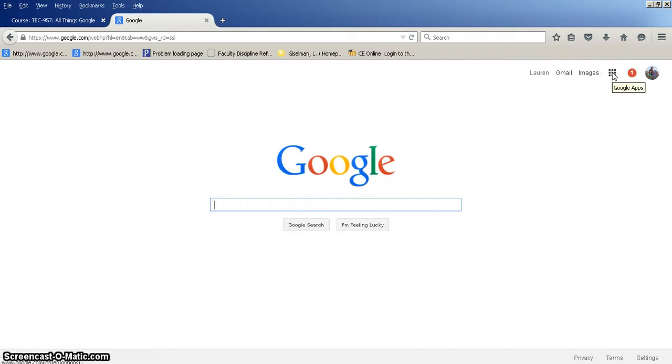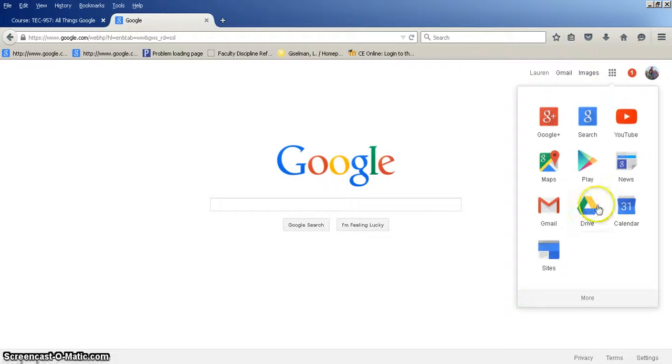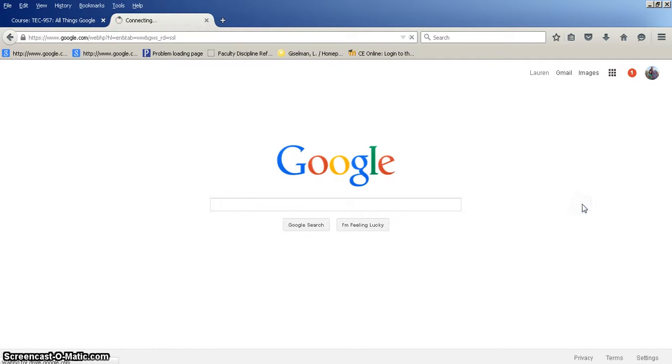To get to Google Drive, if you click on this little grid here, there's lots of features that Google has available for us, but we want to focus on the Drive part here.